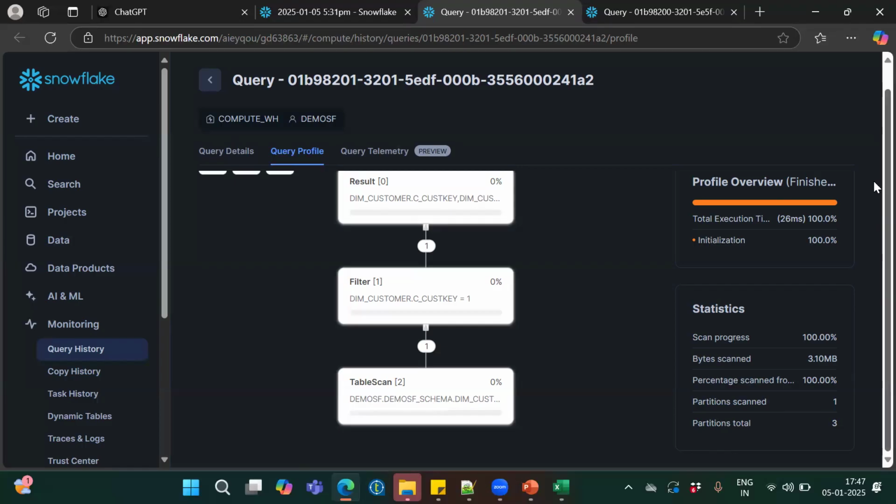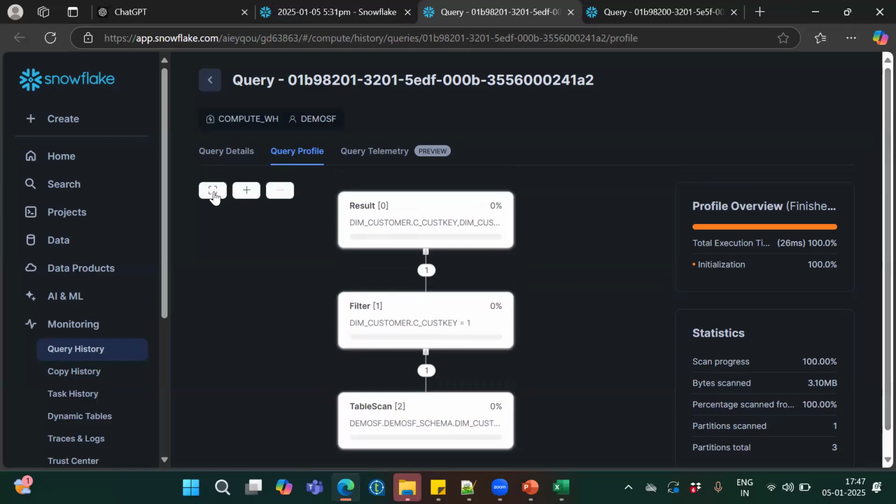And if you see here, we can expand and we can minimize. Query details, everything you can see here. Now here we have three flows: first step, second step and third step. This is the table scan, applying the filter and getting the result here. This is how it got executed.